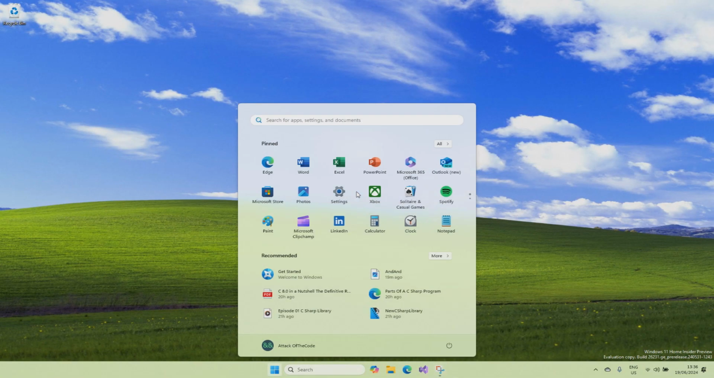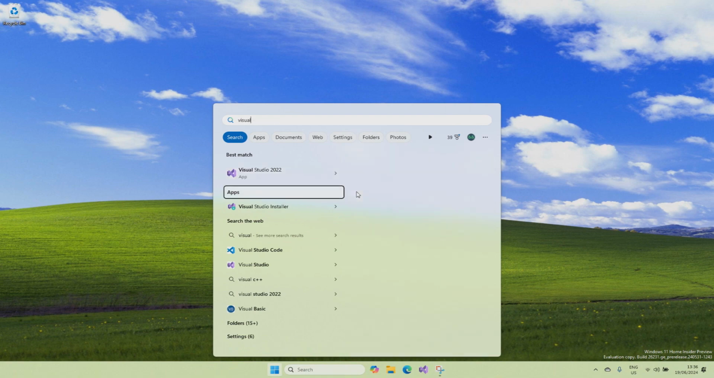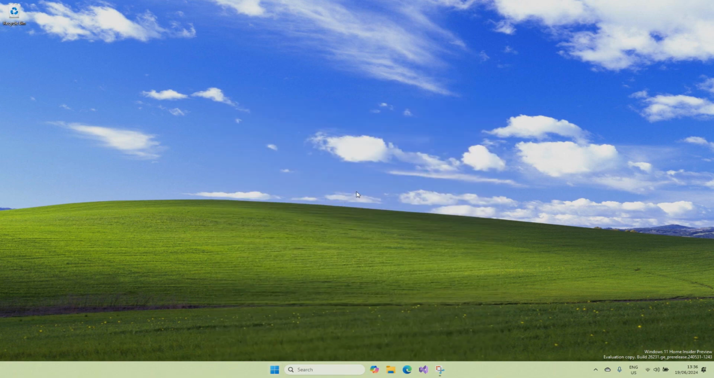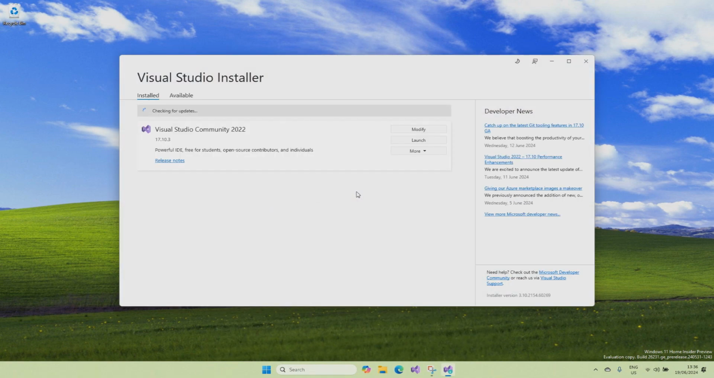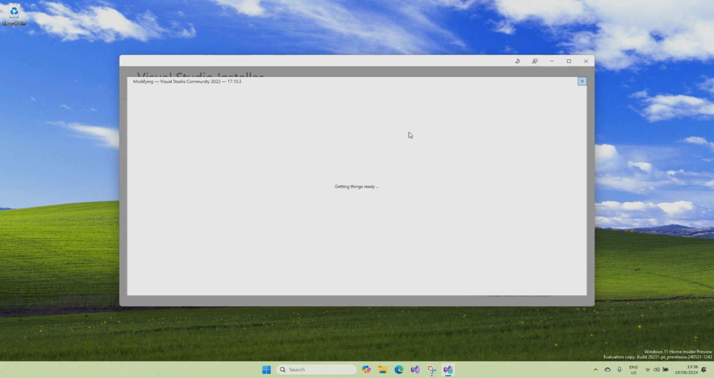Step 1. Start the Visual Studio installer. You might require administrator rights for this step. Step 2. In the Visual Studio installer, you will see all versions of Visual Studio you have installed. Next to Visual Studio 2022, click on the Modify button.